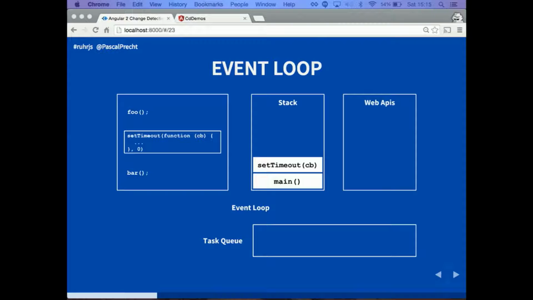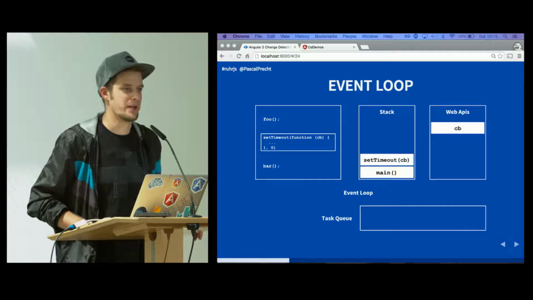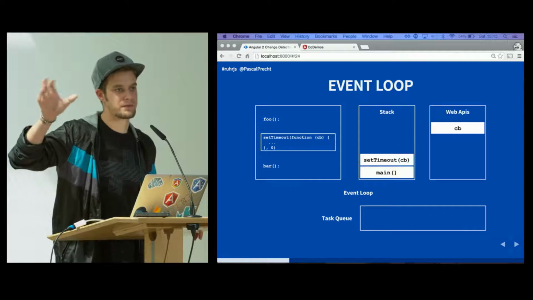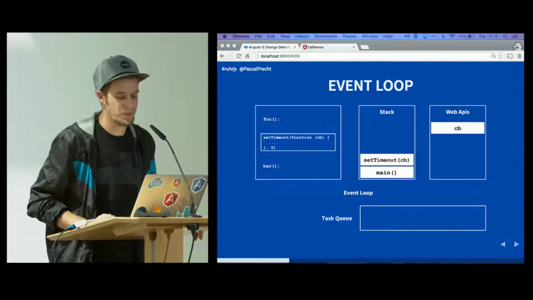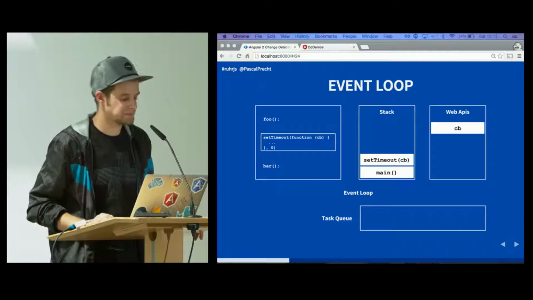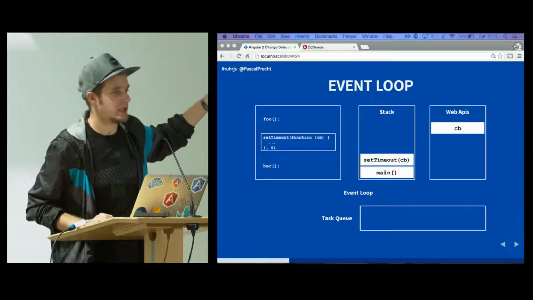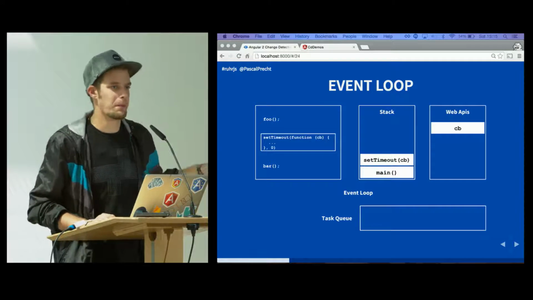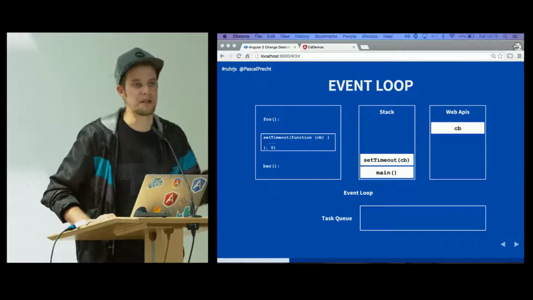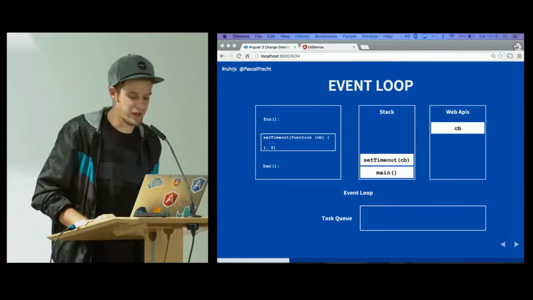And the set timeout call has this callback registered, right? Or it registers a callback. And so what happens here is that this callback ends up in the web APIs. This is where this thing hangs around until it's called at some point. And we see in a second when it's called. The set timeout here is registered with 0 milliseconds. So you might think that this is going to be executed immediately, which is not really the case.